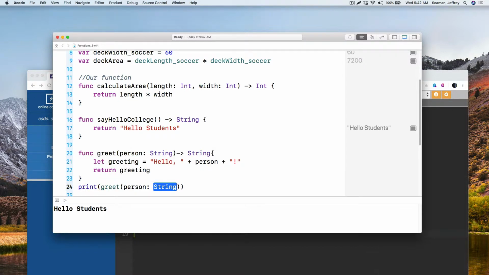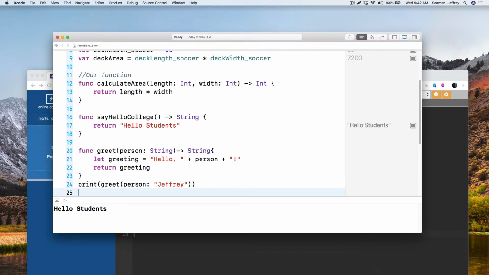We need to pass in a value, so we'll say Jeffrey, and we could just run this right here, and there you go, hello Jeffrey. All we did here is a print greet. As soon as we enter greet in, it said, hey, you're using this object person, and we want you to pass in a variable.